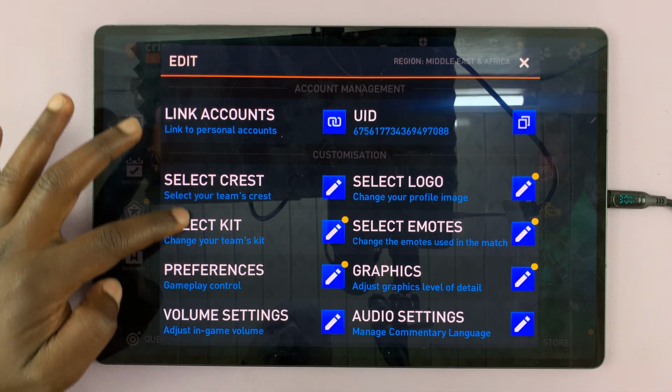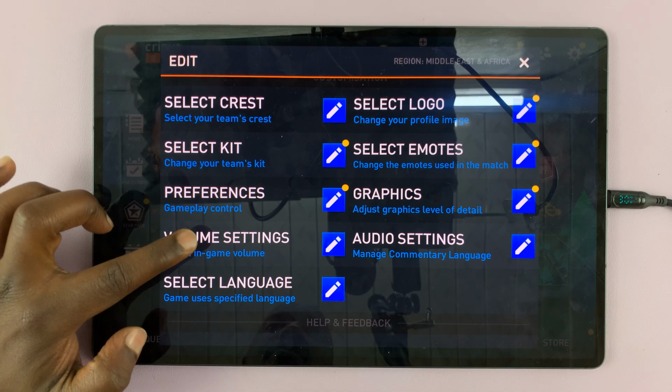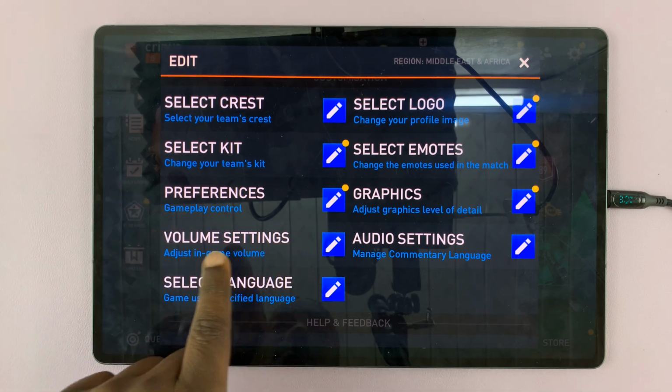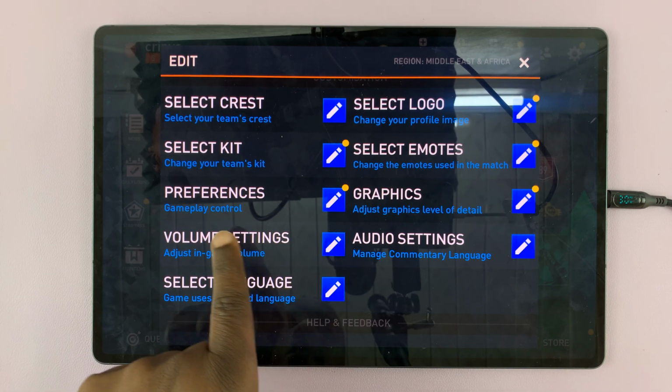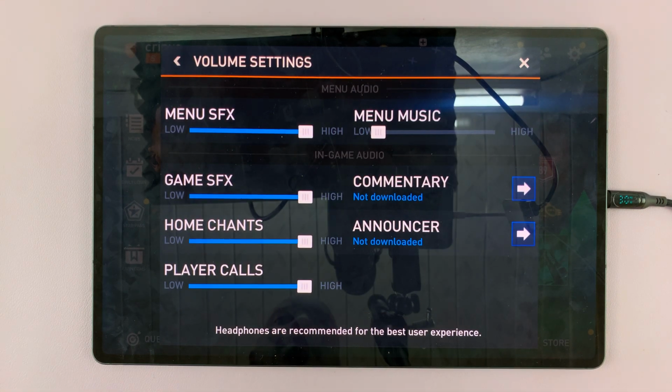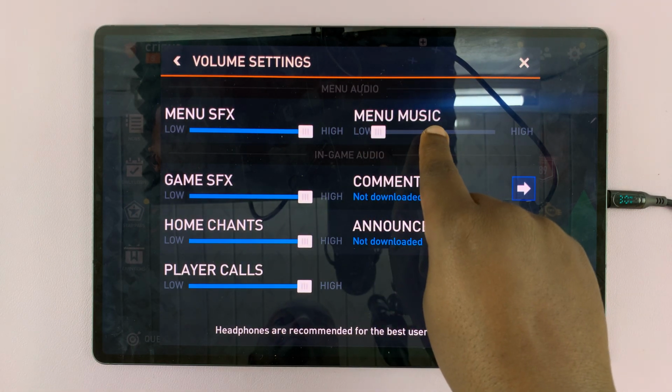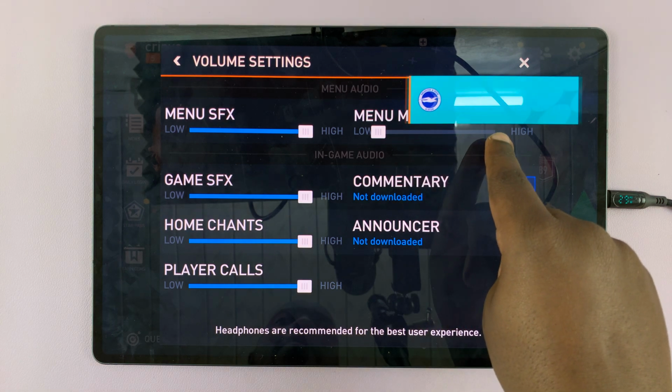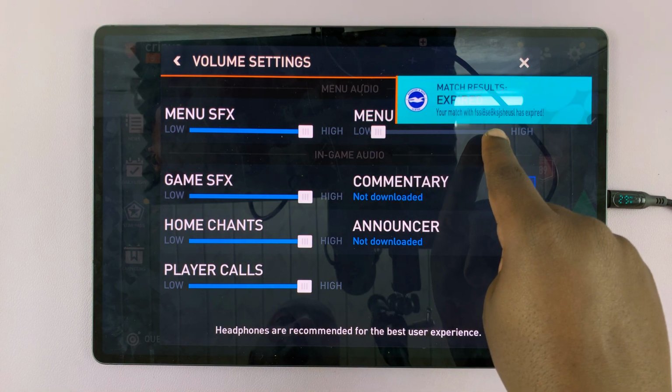On the settings page, go to Volume Settings, or rather tap on the pencil icon next to Volume Settings, like that, and then you should see Menu Music. By default, it's going to be set to high.